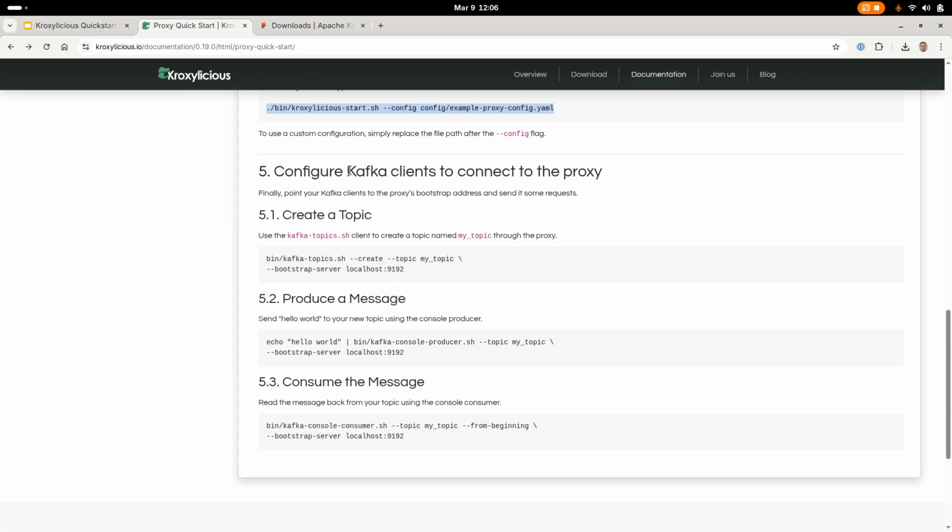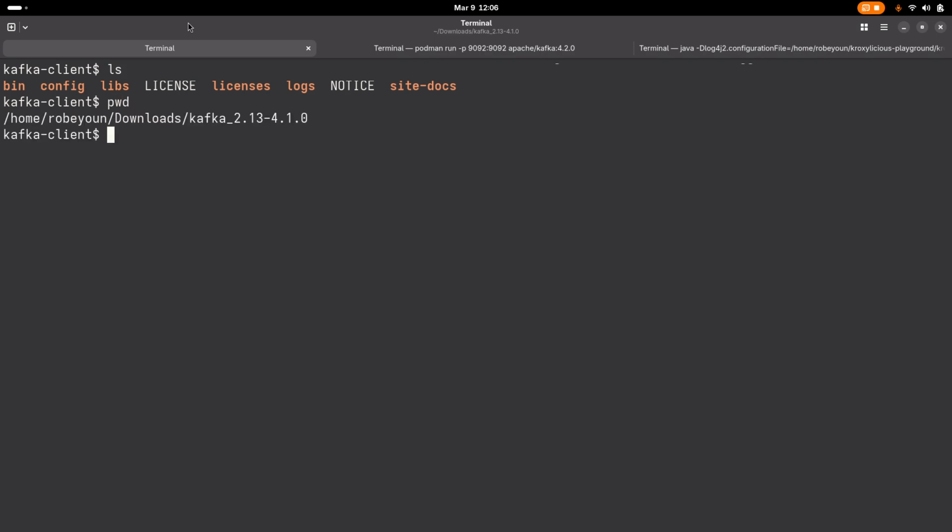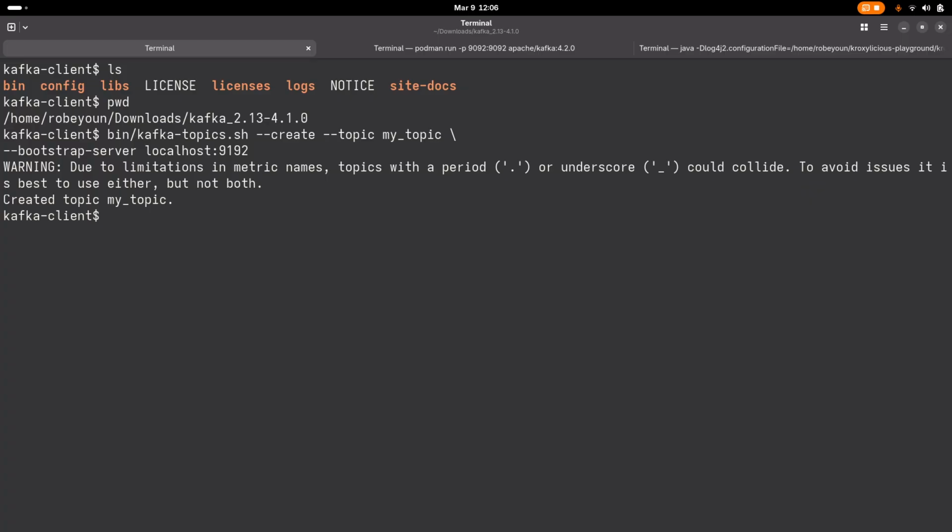So the next thing we're going to do is use the Kafka clients to connect to the proxy. So first of all, we'll create a topic. This is using the script in the Kafka binary distribution. So if I go over here to where I've already got the binary distribution installed, so I've already got the Kafka 4.1.0 binary distribution. If I run this, then it should create our topic. And you can see that it was pointed at localhost 9192, and it's created the topic successfully.